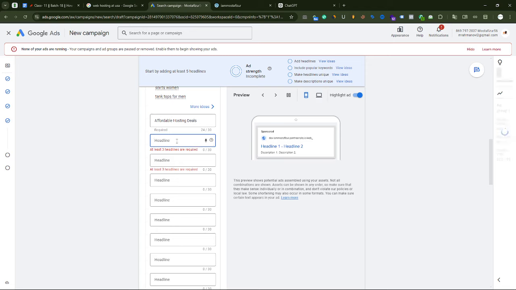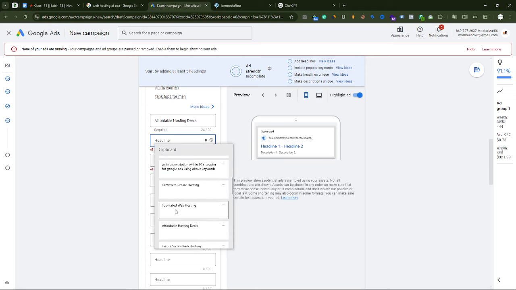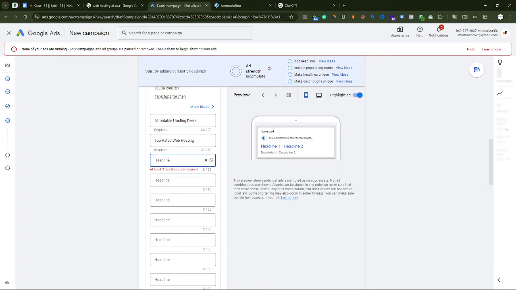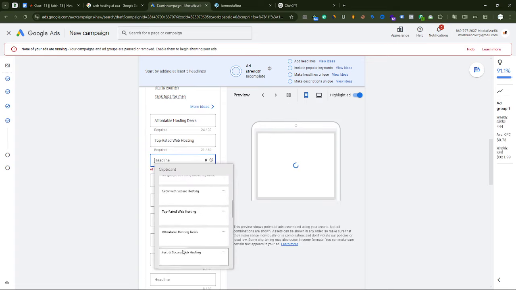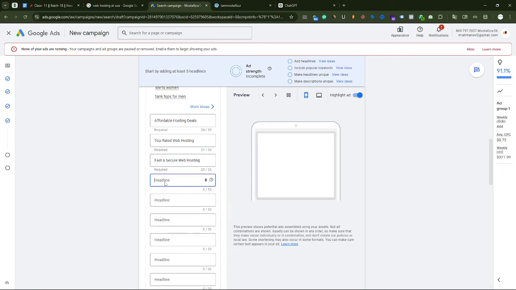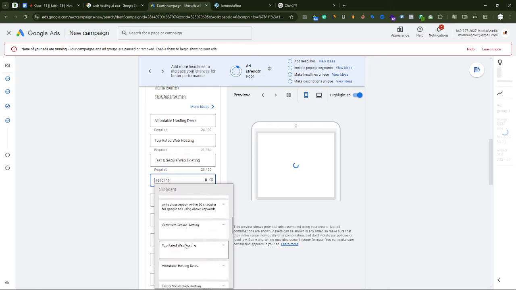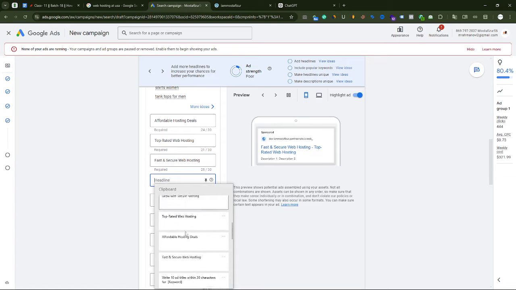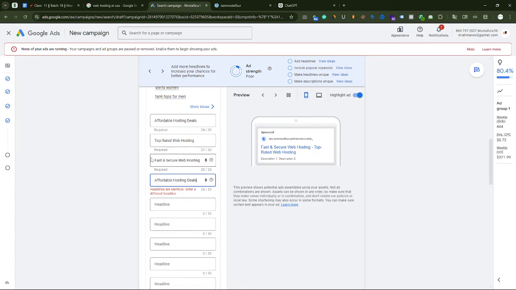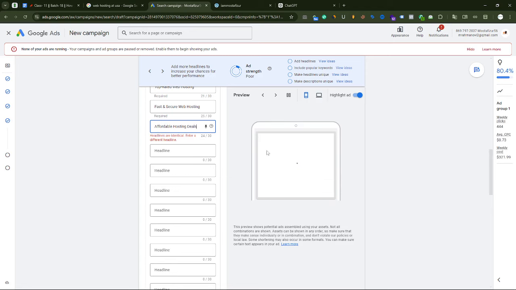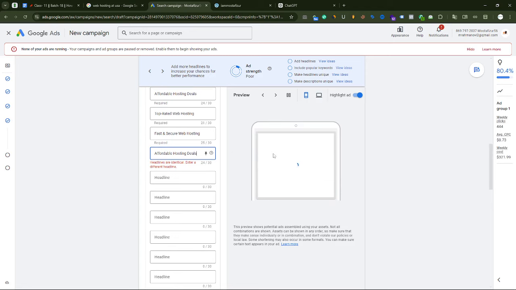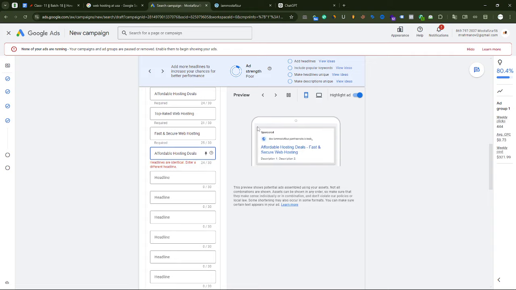So we just take the headlines from what we searched before, from ChatGPT. We just paste from that. This makes it easier for us to write ad copy. So I just randomly paste some ad copy from there. You'll see the ad copy is updated already. We can see in the dashboard the affordable hosting deals, fast and secure web hosting.